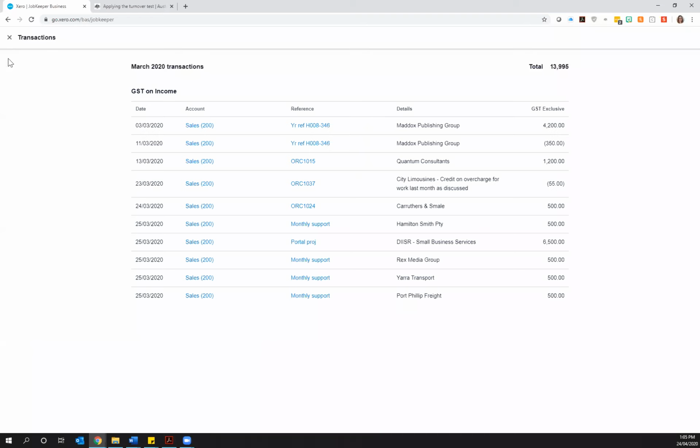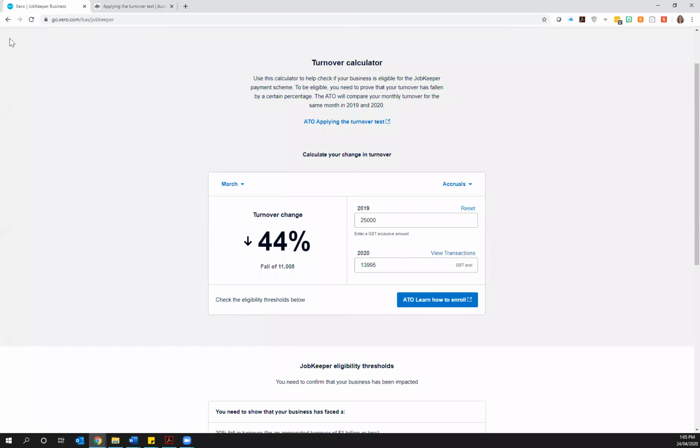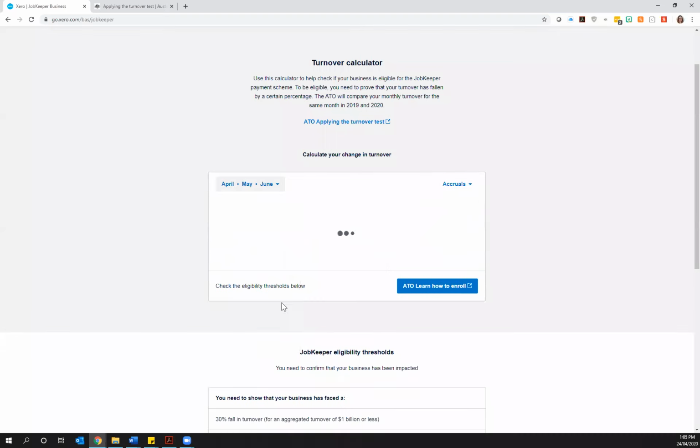Just make sure that you've got your transactions coded, because it will be picking up GST on income and GST free transactions. So if there's anything that should actually be input taxed, you may need to find and recode it prior to that. As I said, you can have a look at it on an accruals or a cash basis, and you can also have a look at it over the quarters.